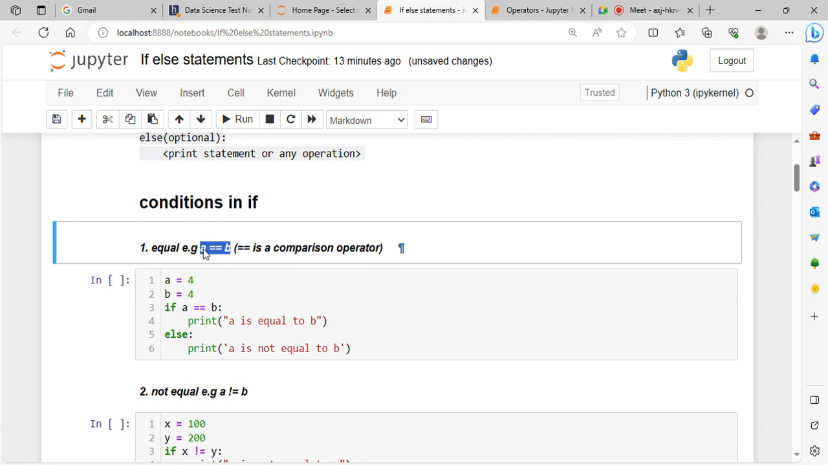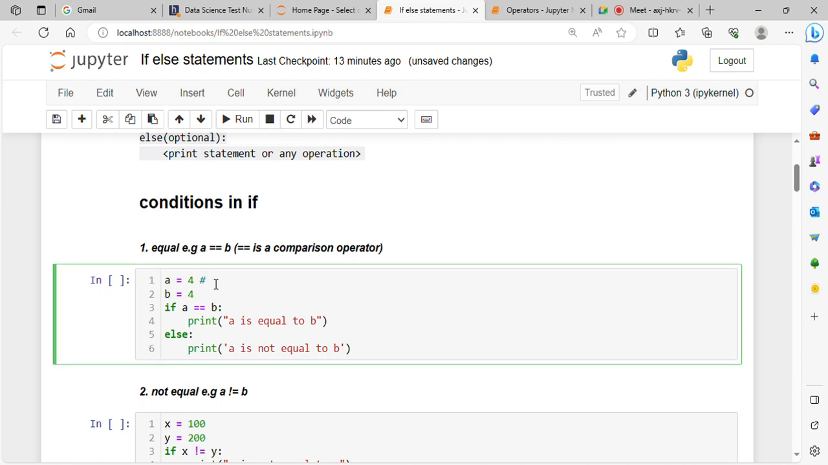A equals equals b. Remember, there is a difference between single equals and double equals. Single equals is used for assignment, for variable assignment. For example, here what am I doing? Assigning a value, that is 4, to a variable a.